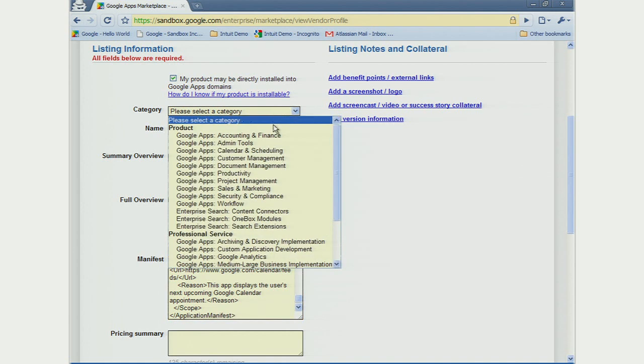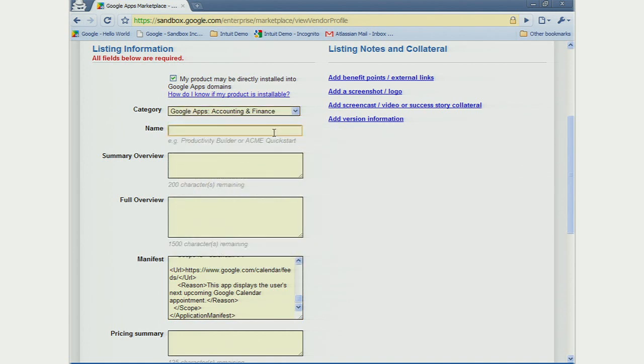So we'll start by filling in some information. What kind of application is this, so we can find it by browsing? Let's type in a name. Let's put in some of the marketing material that Ryan's crack marketing team has been working on to make sure that this is one of the more compelling apps.